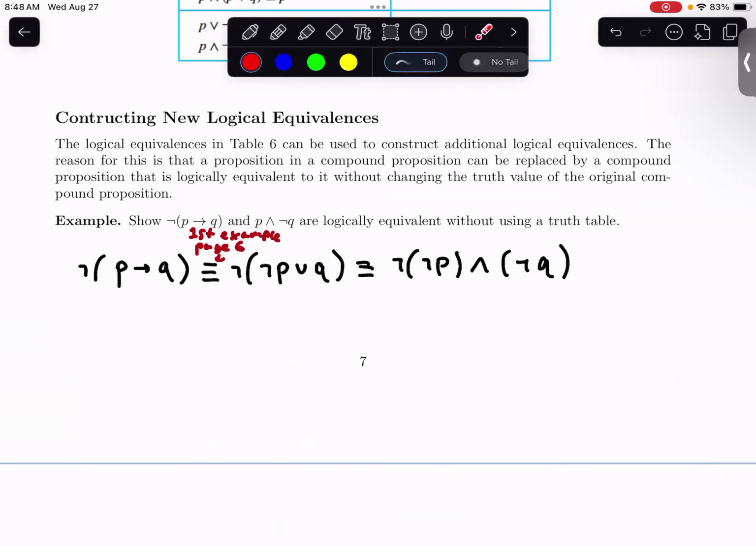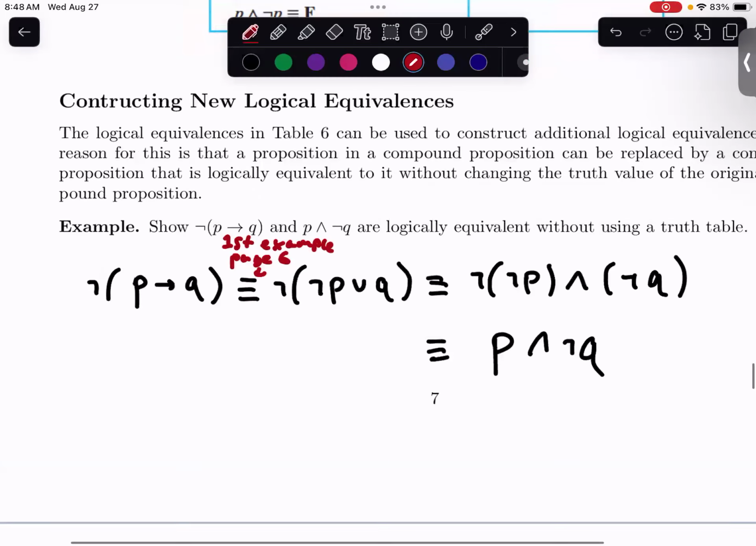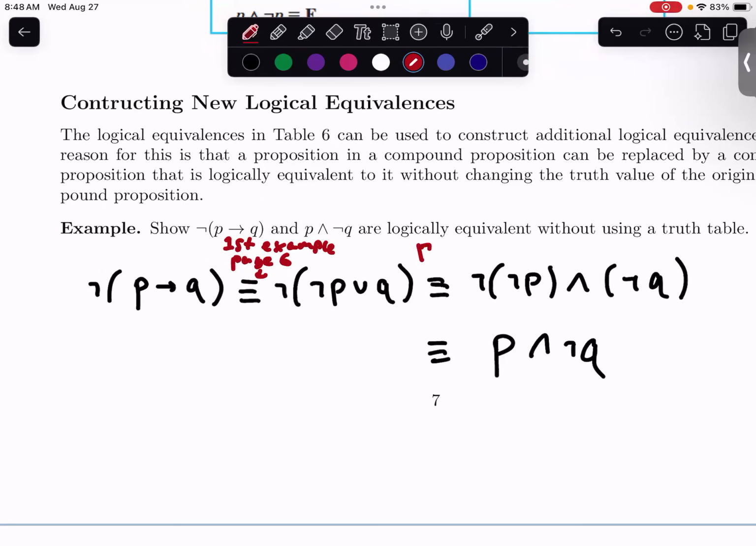And now we can use the double negation law. In doing the double negation law, this not P is going to become P, and then we'll leave the not Q. And so this is the statement we wanted to arrive at. So let me label: this was using De Morgan's laws, and then this is the double negation.